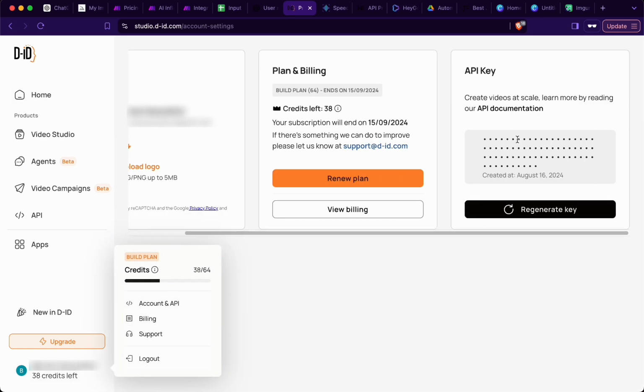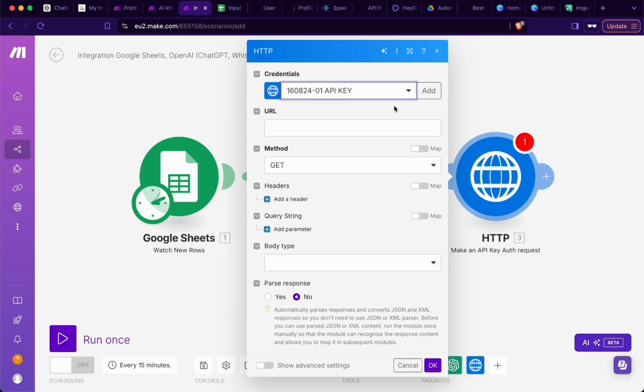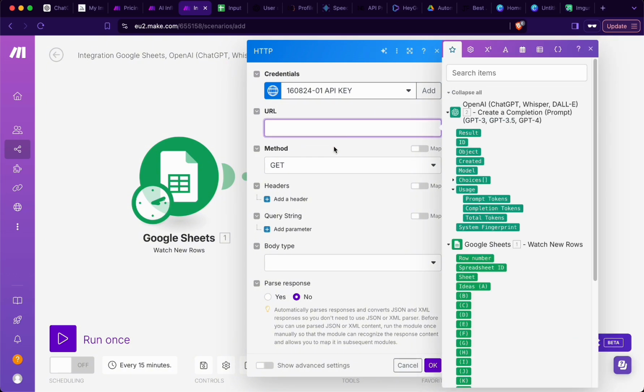And here on the right, you will have your API key. I've already generated it, so mine is hidden, but you will have to generate yours right here. And then you would input your API key right here and press create. Since I've already created mine, I'll just select that. Inside of the URL right here, I need to input an endpoint from DID. You don't really have to be concerned about what exactly it is. It's basically just a connecting point where we're gonna tell DID to create a video.